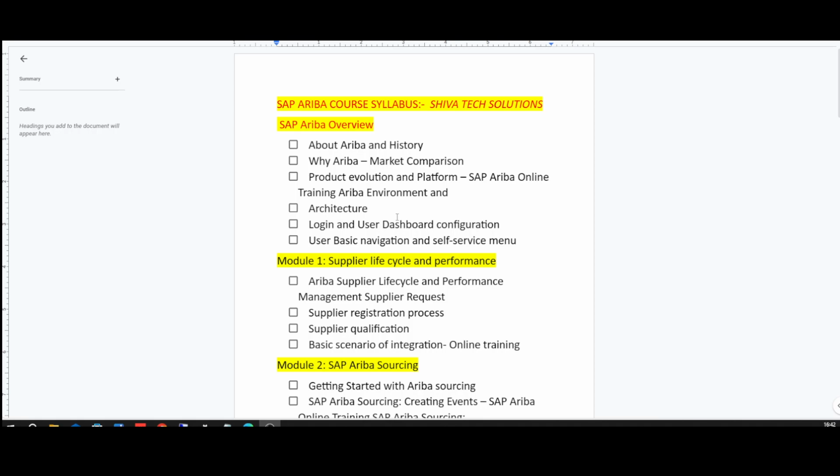Initially, I will also take you through the architecture, which is a very basic architecture. I will give you a couple of examples and how the product has evolved and all. And of course, we will discuss the initial dashboard configuration, what the basic navigation steps you can do, and things like that. This is completely basic. If you're somebody very new to Ariba, then the session will be useful.